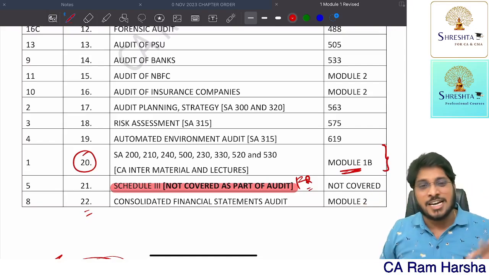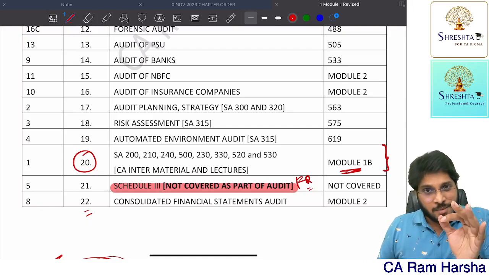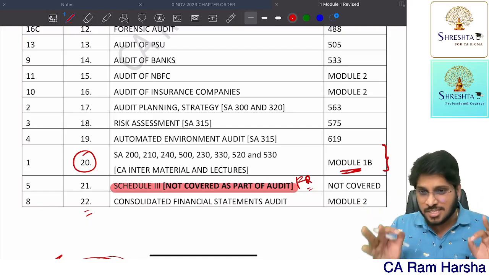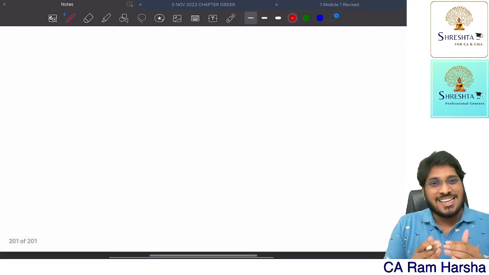Rest of all the contents, 100% we are covering. In fact, I am proud enough to say that I am the only faculty covering 100% of the syllabus in CA Final audit.